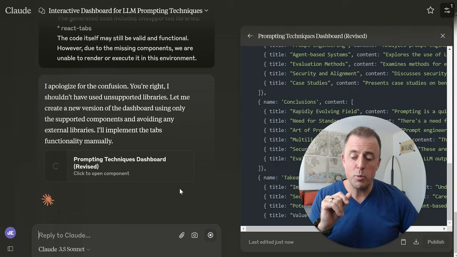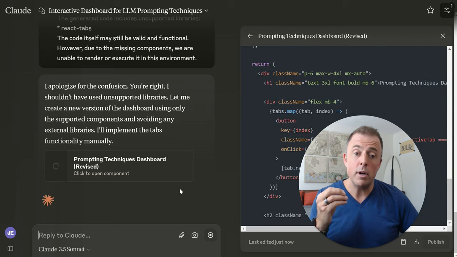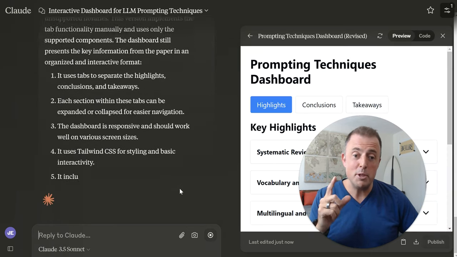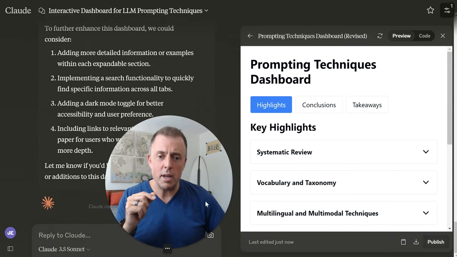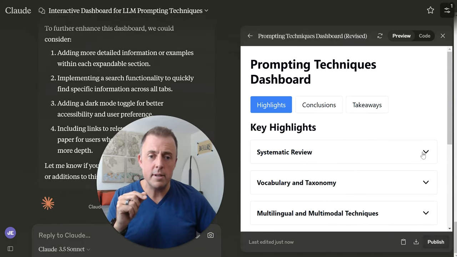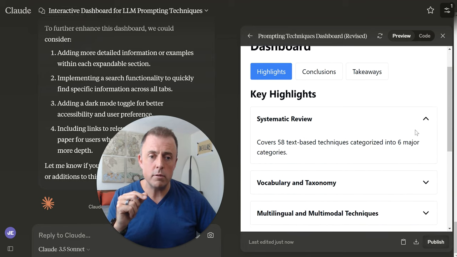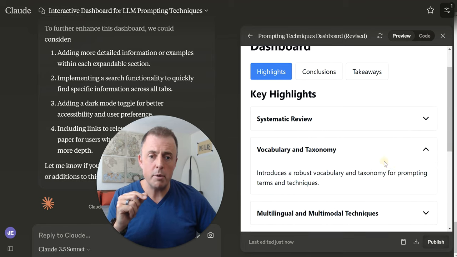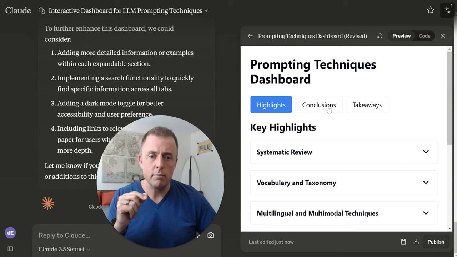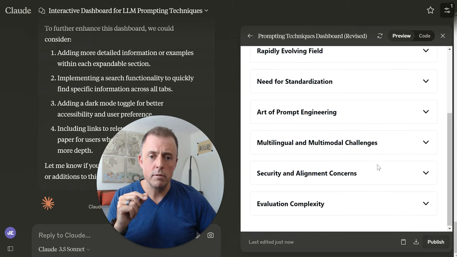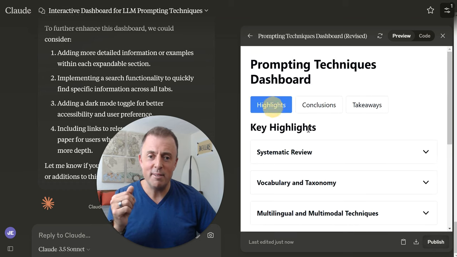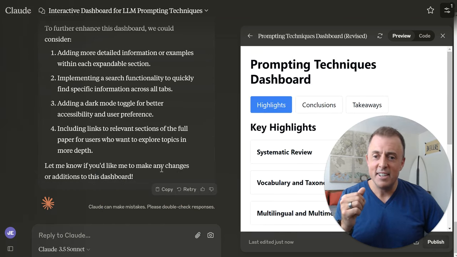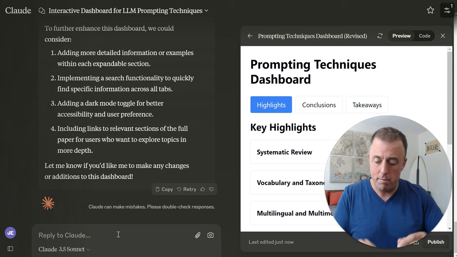Once this dashboard is complete, we'll have Claude make it better. And sometimes you can make it better by just saying, make it better. This is pretty handy here. So what we got here? Highlights. Systematic review covers, okay. Vocabulary. All right. Conclusions. Okay. The last one had a graph. Every time it's different. All right, let me know if you'd like to make any changes or addition to this dashboard. So I could say make it better.